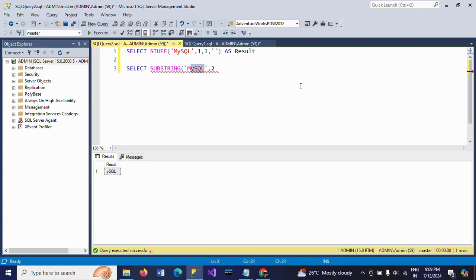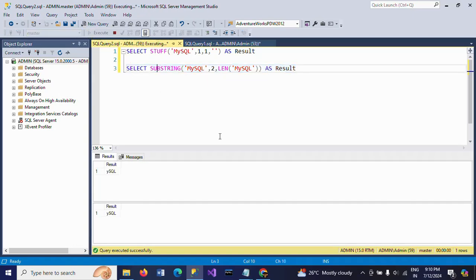So next, comma, len. I am giving the same string to len. Len will take one argument. As a result, if you execute this one, you get ySQL. So both stuff and substring functions give you the same thing. This is by using the substring.